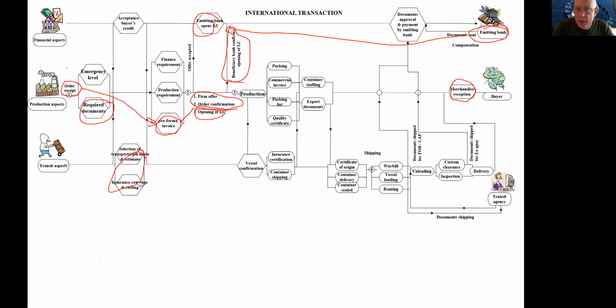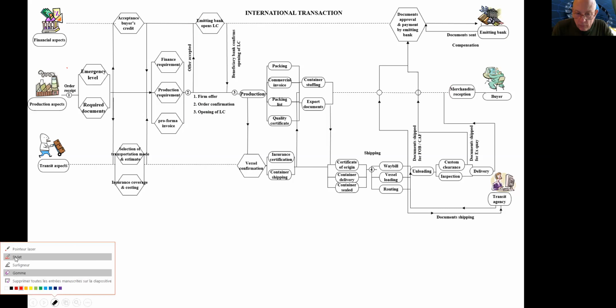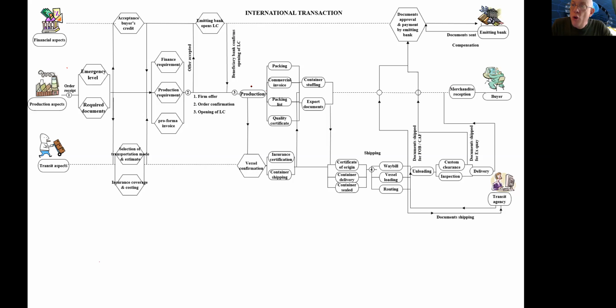So when this is done, let me make some space. Okay, once this is done, you can start producing or packing or putting on pallets, preparing the shipment according to the specification on the purchase order. And then you confirm with the freight forwarder the vessel that will ship.